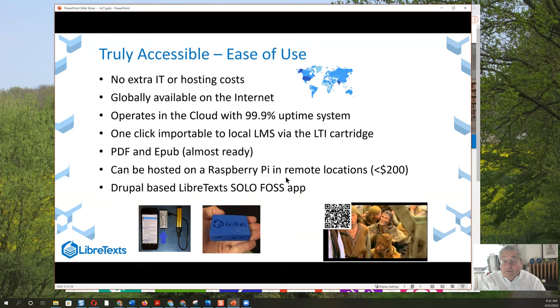We lose some fancy stuff, but you can take this into any remote location, and it serves as a Wi-Fi hotspot. And we've just come out with a Drupal-based FOSS app, which we call Solo, which means that if you want to operate the LibreTexts on your own computer, you can do that. One of the cute things we do is on our textbooks, all the videos in the textbook have a code, and you can point your phone at that and read it.